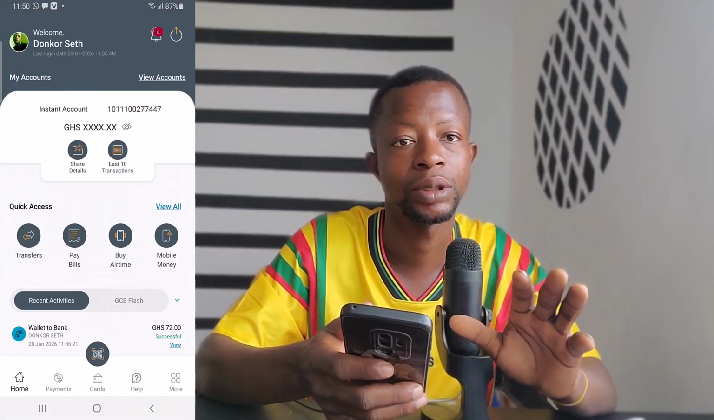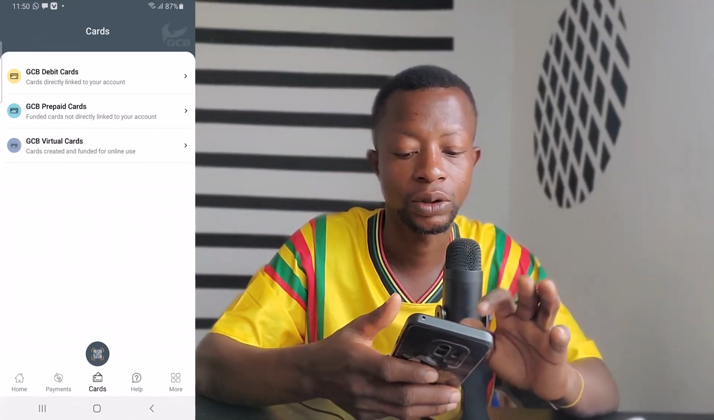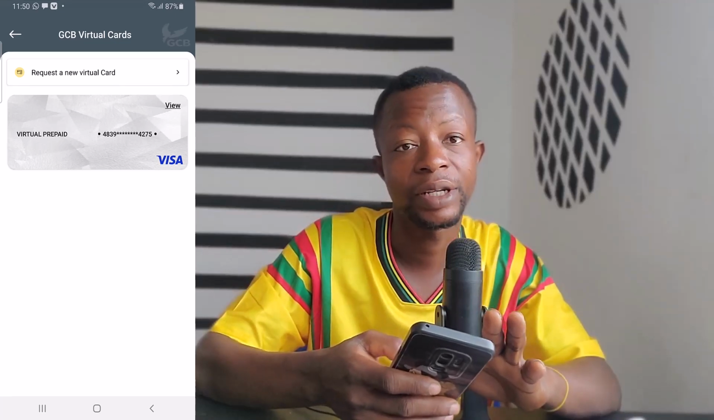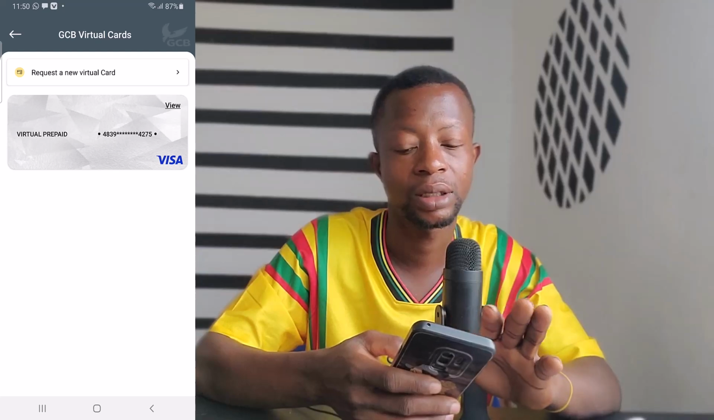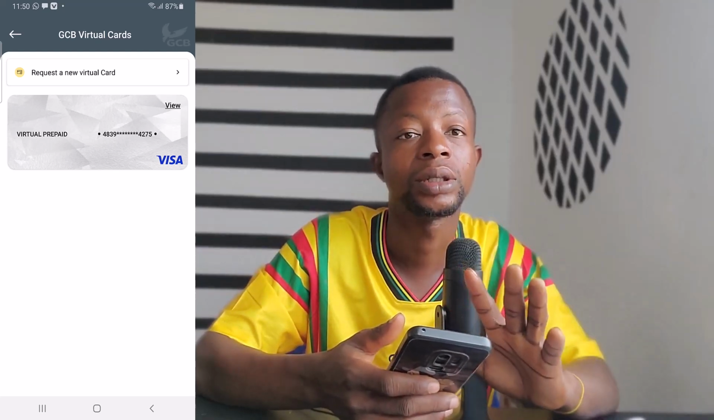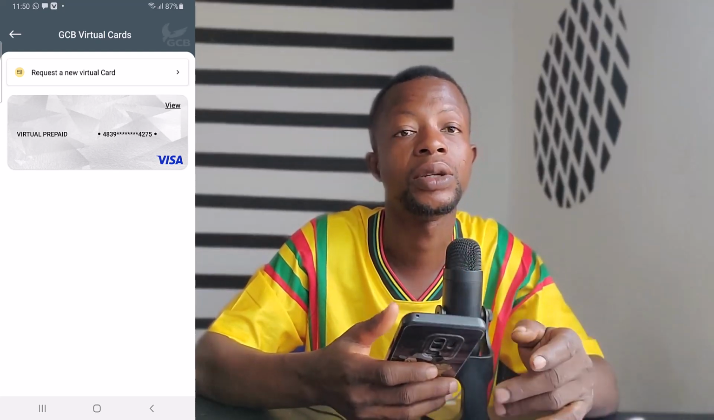This is my GCB account. Then go to the card section right here and go to GCB virtual card, right? So this is my card. I already have a card here, and if I view it, you can see everything inside the card. If you don't have the card, they will ask you to create a new card. Because I have a card, they are asking me to request a new virtual card.